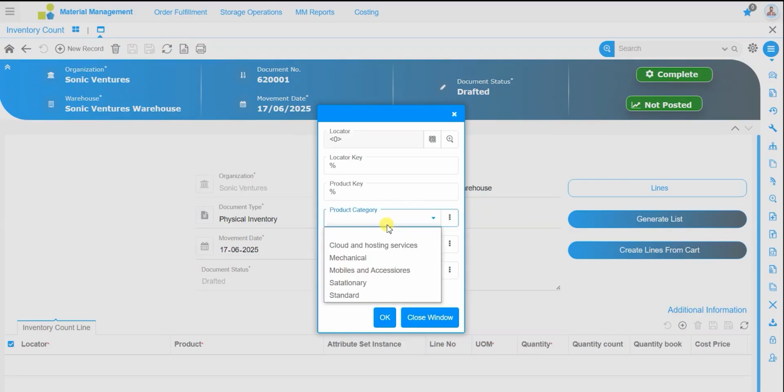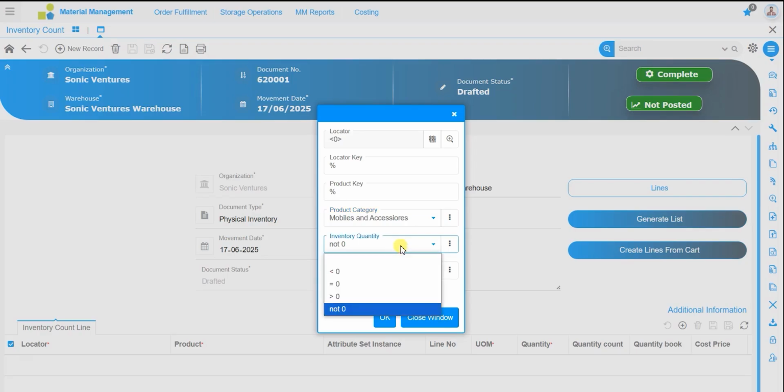Here, we can choose a specific product category if we want to limit the inventory count to certain products. We can also filter based on the available inventory quantity in the warehouse. Not zero will include all items with positive or negative stock. Greater than 0 will include only products with available stock.